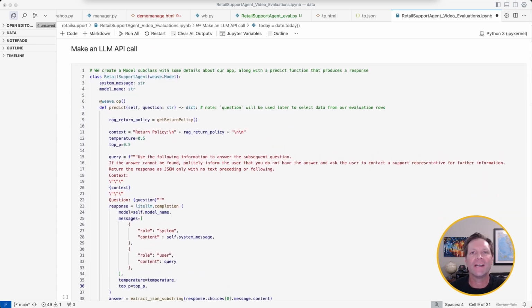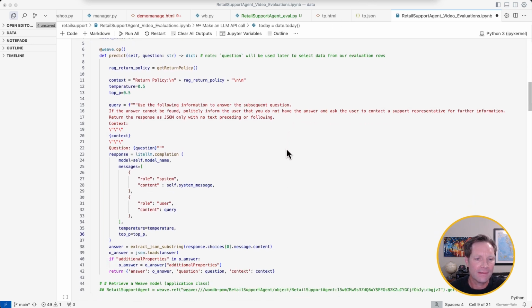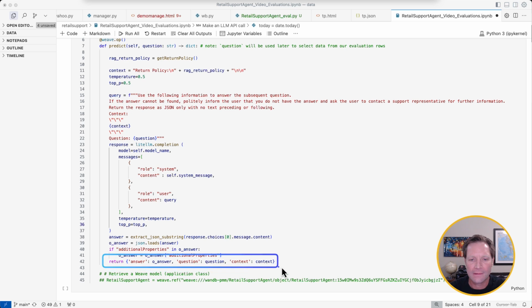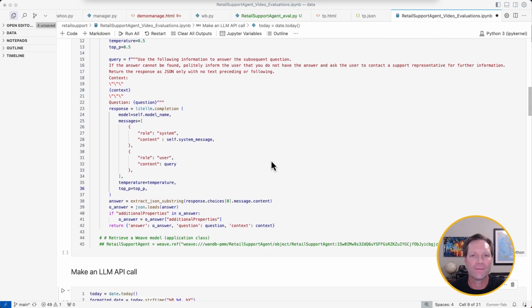And now we get to the more interesting stuff, the retail support agent class that includes the properties and functions required to run our support agent. We can see the call to the function that grabs the RAG content, a wrapper around the question asked by the customer, and the API call to the LLM itself. And then, here at the bottom, a Python dictionary containing the LLM response, the initial question, and the context.